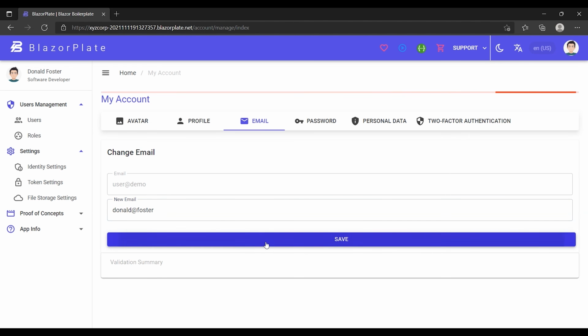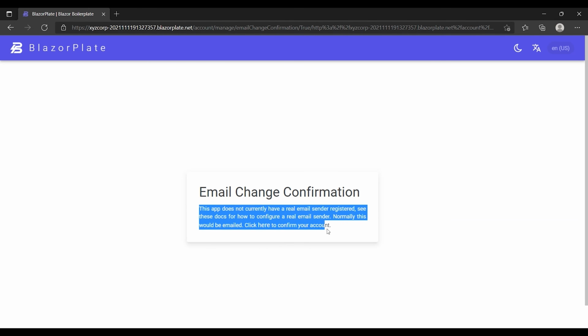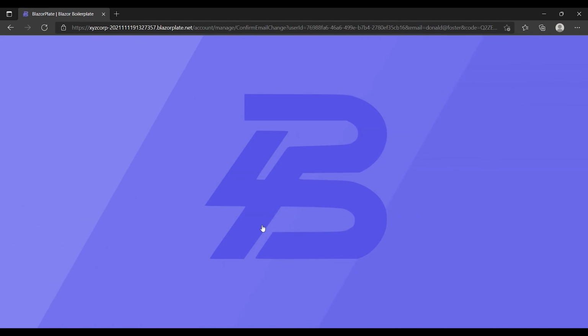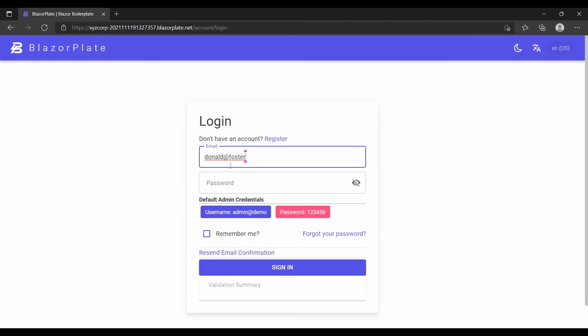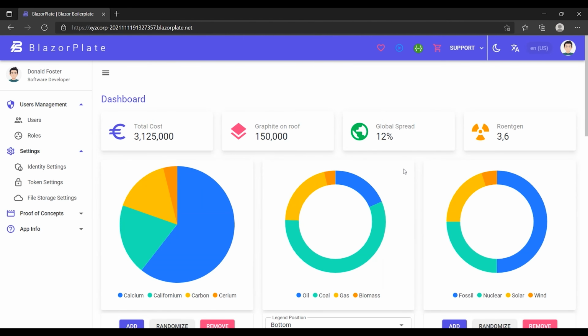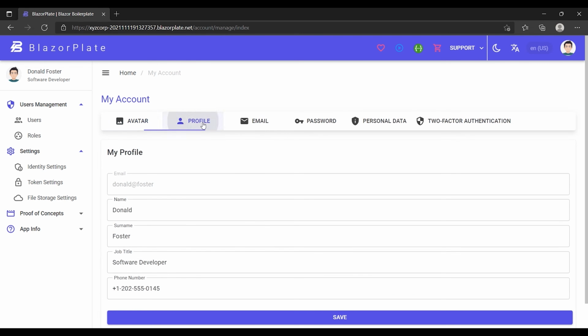The new email will get validated by sending an account confirmation link to the new email address immediately after saving the form. Now I'm going to sign into my account using the new email and the new password. As we can see, I managed to keep my current account even though I changed my username.